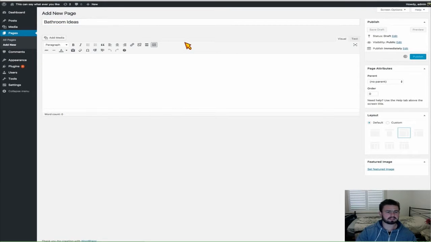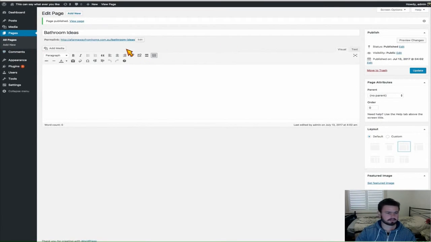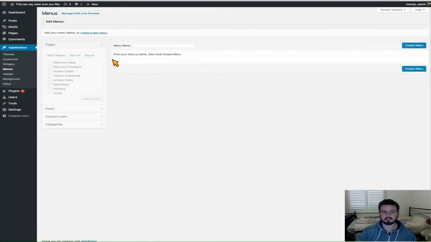So I've got a few pages now, so we're going to create our menu at the top of the page. If we go to appearance and then down to menus here, that'll bring up this page. As you can see, we don't have any menus at the moment, so we're going to create a menu. I just normally call this menu 1.